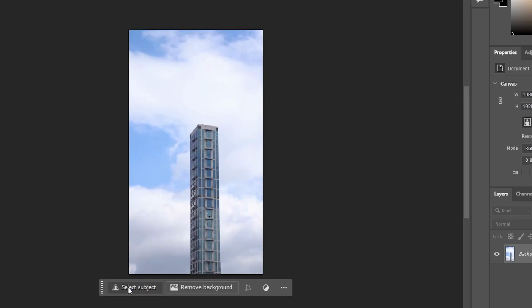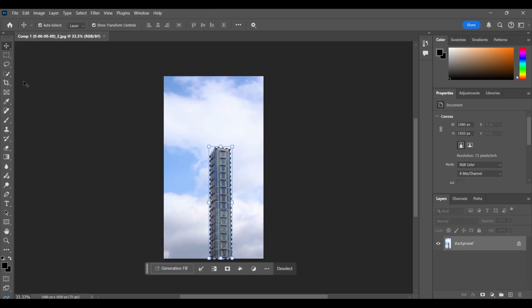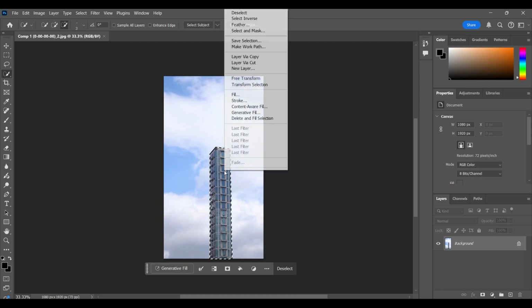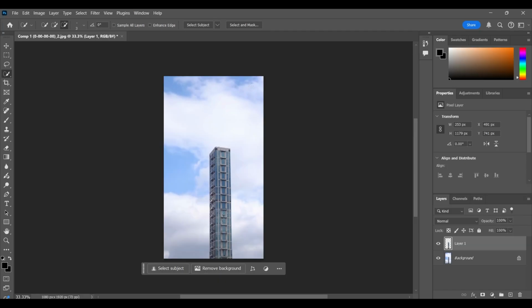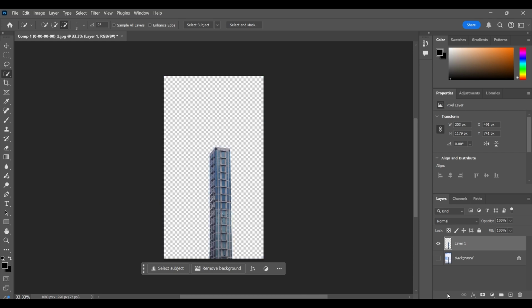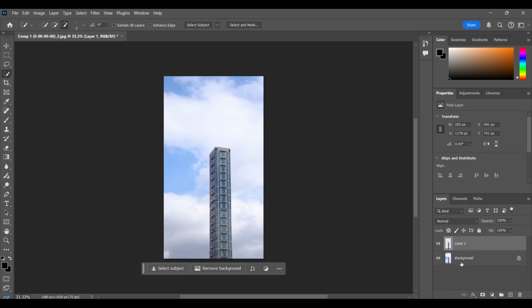First of all, we need to select the subject, and after selection, select the object selection tool and give a right click on the subject and click on layer via copy to make a copy of the selected area in a new layer. Now hide it for a moment and select the background layer.